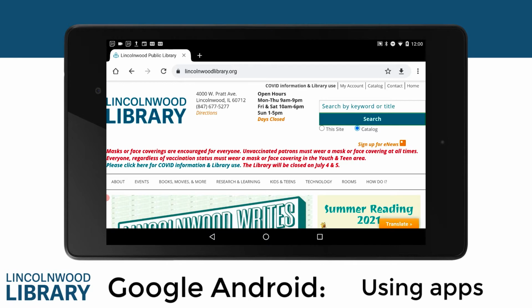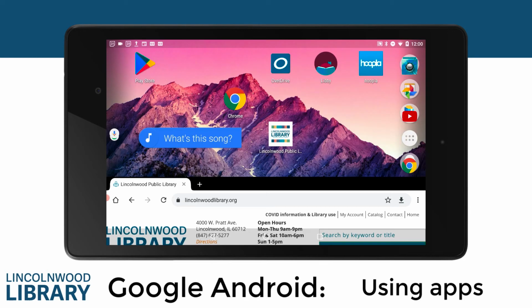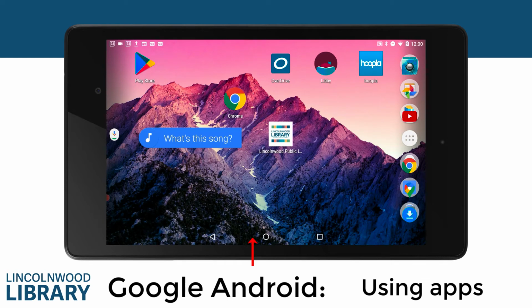and it opens up, and I can use the app to browse the library website, do whatever I would like to do. Now on my device, to exit an app, I can press my circle button in the middle at the bottom. On newer devices, this may require a gesture like swiping up from the bottom.